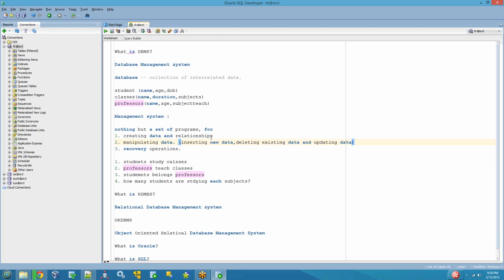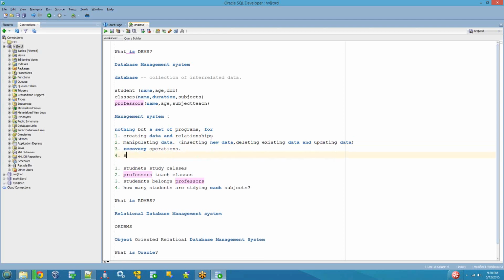Recovery means if we lose any data, we can recover it. We can export and take a backup of the data, and we can recover the data. Another option is that security is also implemented. We can secure the data by using some kind of programs. We can create users, profiles and all that stuff.